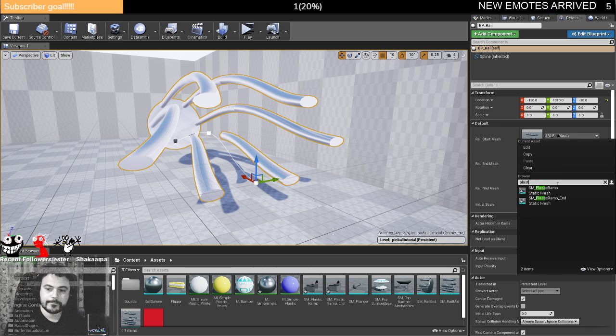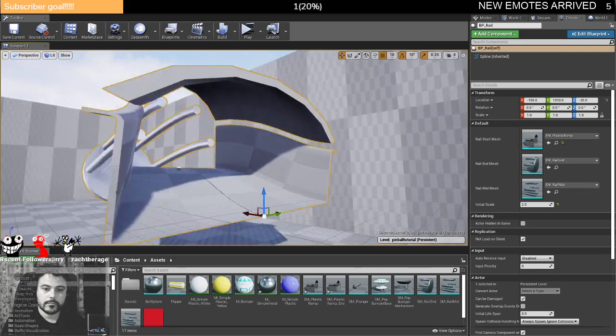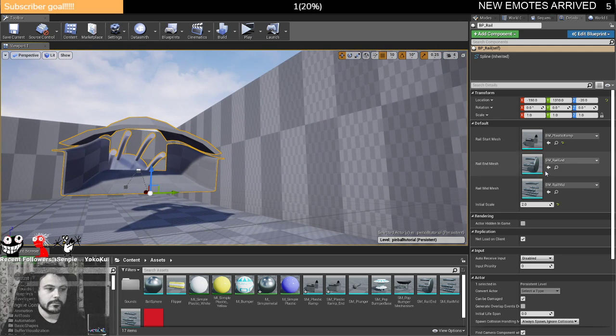Plastic. That looks kind of weird. Or I could set it to be the version of it that has the word ramp, so I can see them all. I could set this to be the no top version. And then I could set the mid. No top. I haven't imported that one yet.